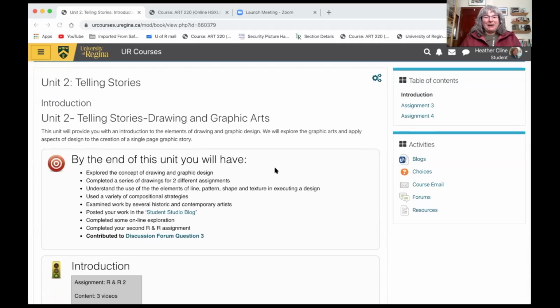And you might not realize this, but I'm giving you hints about what I'm going to be marking you on in this list. Right off the bat, this is about drawing and graphic design. You're going to have two different major assignments. And then I've got this statement: understand the use of the elements of line, pattern, shape, and texture in executing a design. That's a big hint to you about what I'll be looking for in that graphic story.